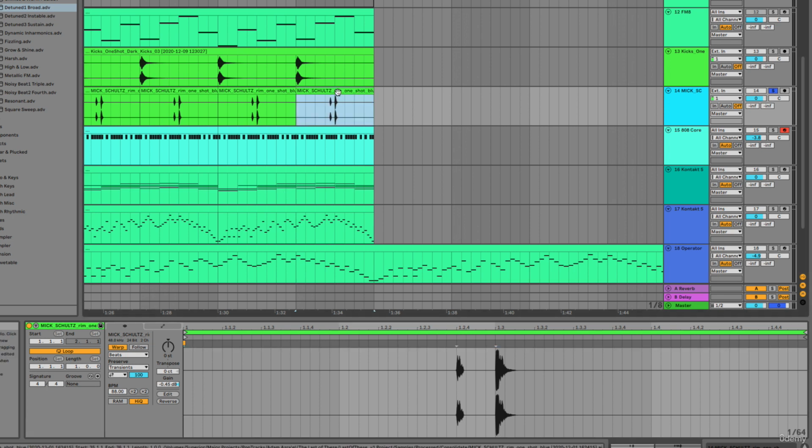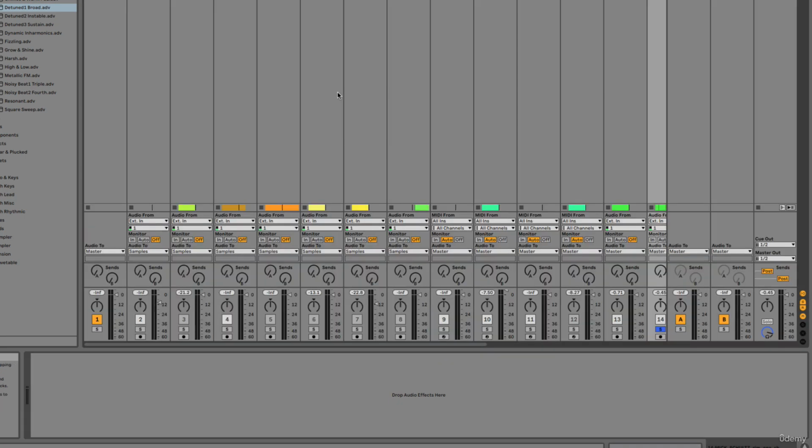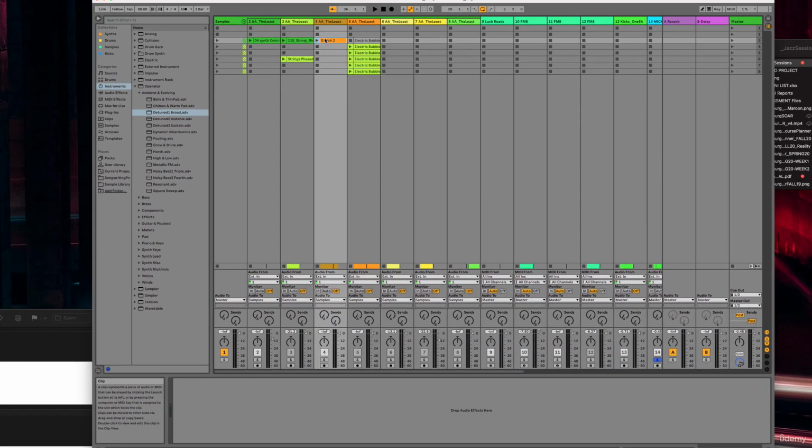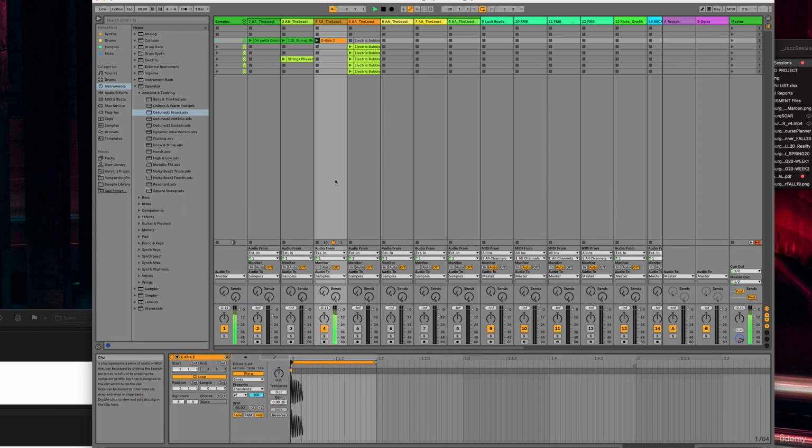So that's looping. Now when you're in session view, same thing happens. Remember what we did with this kick? Right? So I have this kick looping. And the way I did that was I double clicked and I went in here and I turned on loop. Now I added this empty space so that it filled up a whole beat.